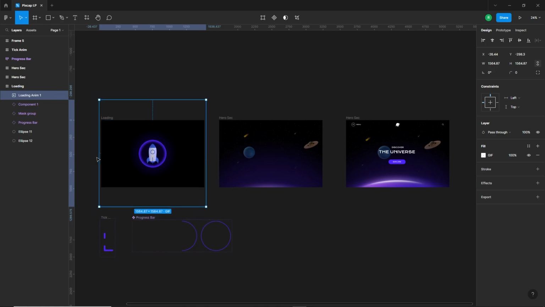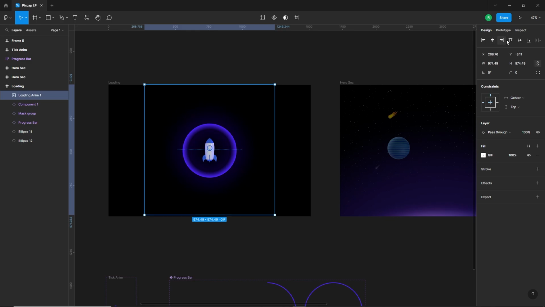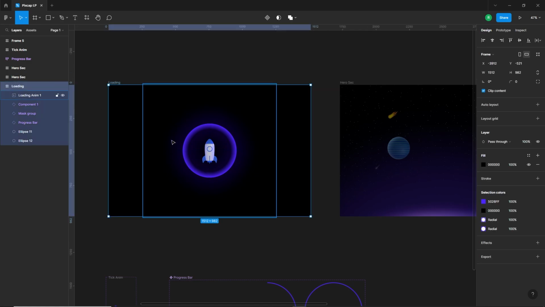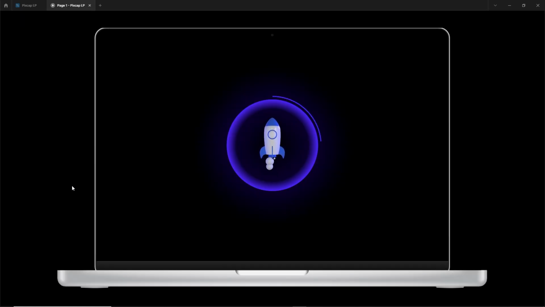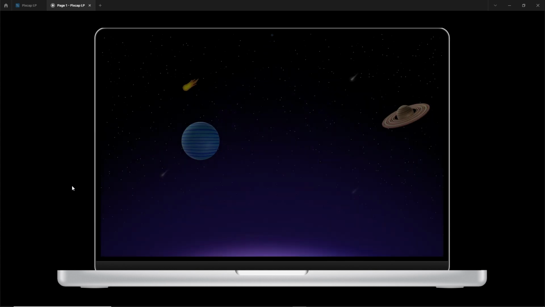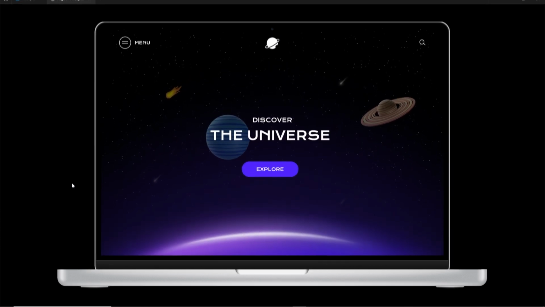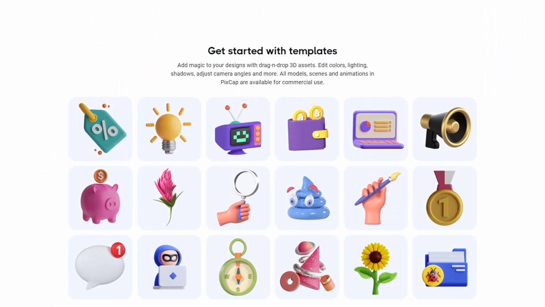So we will set the size and we'll make it align to the center of that loading progress circle. Like that. Now it's time to check in the preview how it's looking in our prototype. It's looking really nice. So I was really surprised when I explored this amazing tool and their libraries.